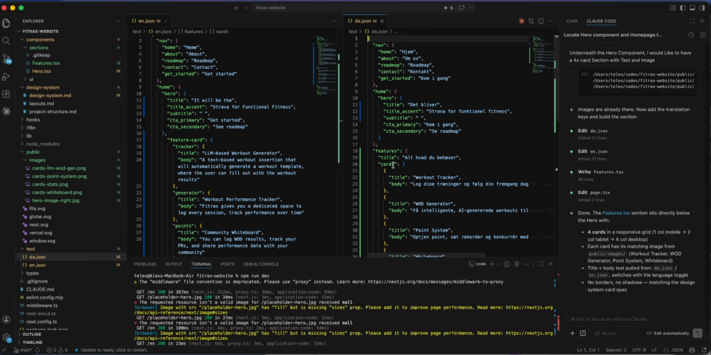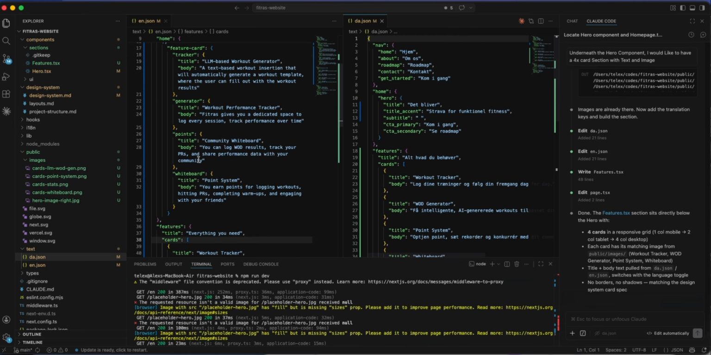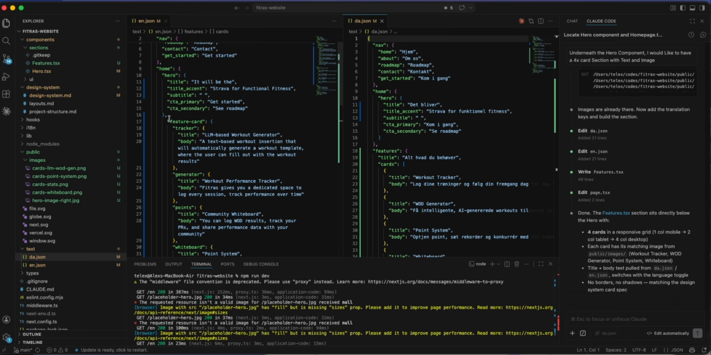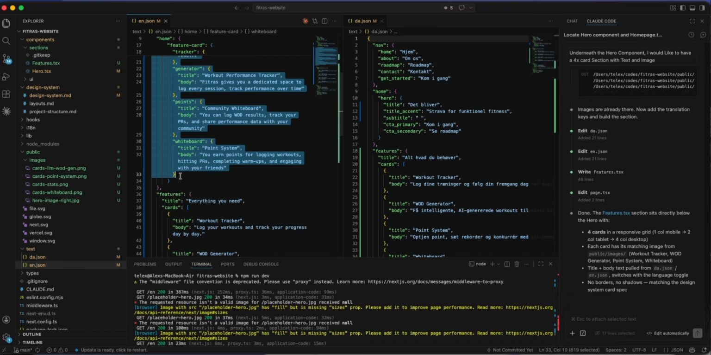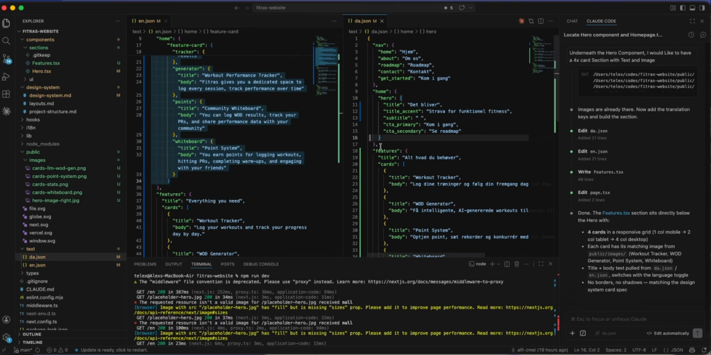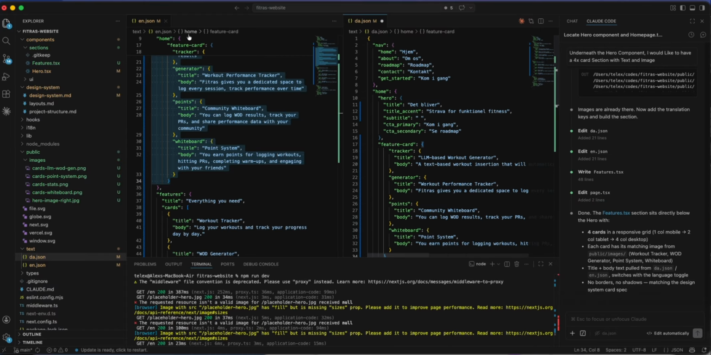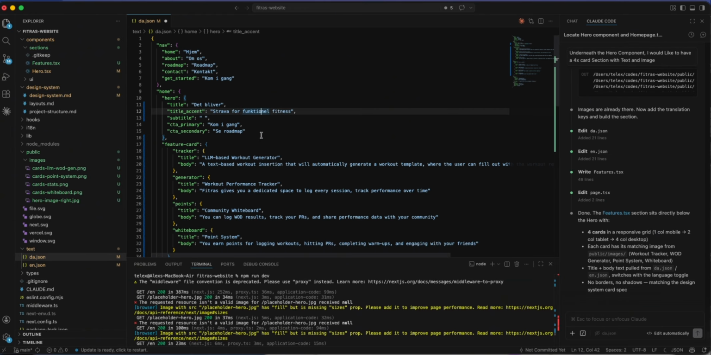Features. So hero has a features. Okay, yeah. So it didn't. So what we can do is, I'm just going to take the entire card and copy it, and let's see if this works faster this way. So I'm going to put a comma here, paste everything in, and, let's see, LLM based workout tracker. Okay, perfect.